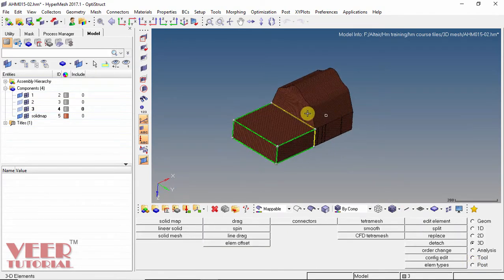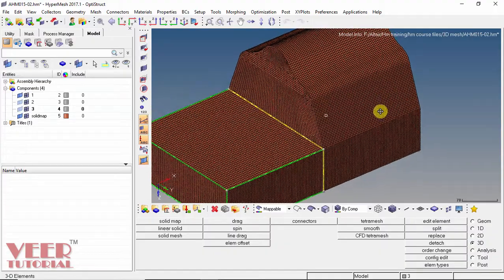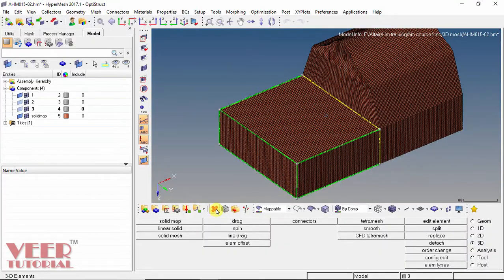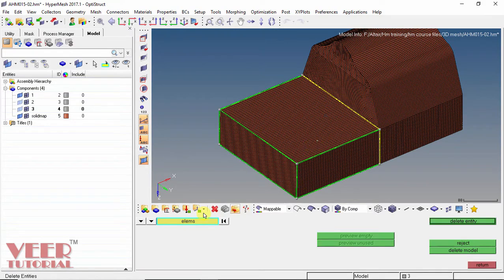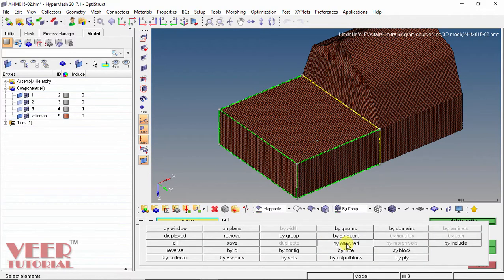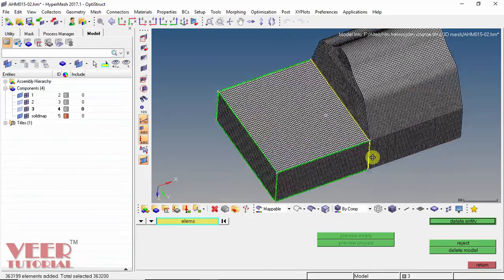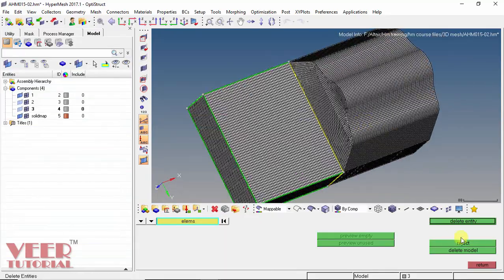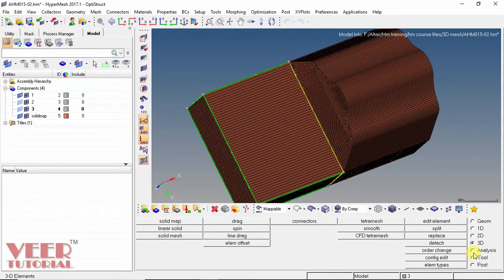And now we can see we have created the 3D mesh and we have to make sure that the mesh is well connected. So just select the delete option, select any of the elements, click on attached. And we can see all the elements are selecting. It means it is a well connected mesh. Click on return. Similarly, we can also check the quality of elements.